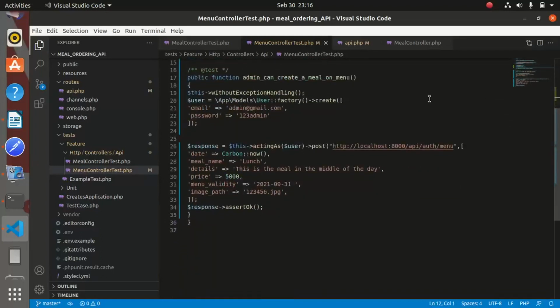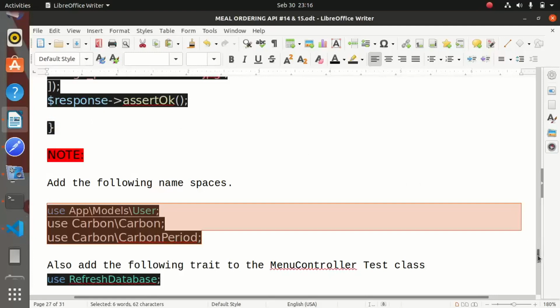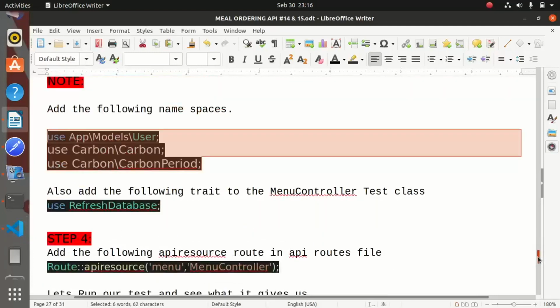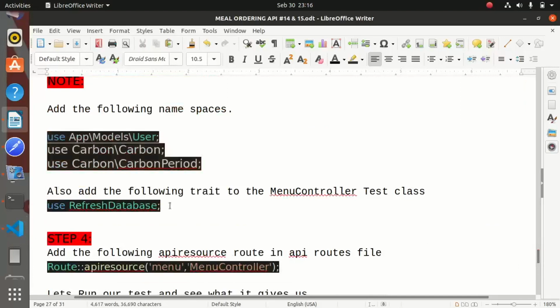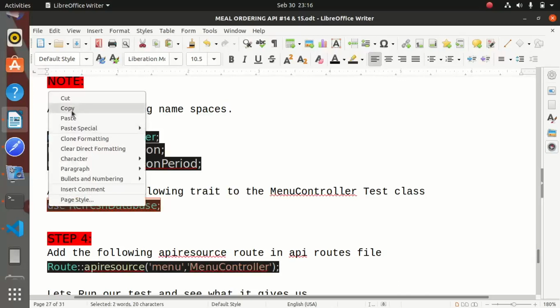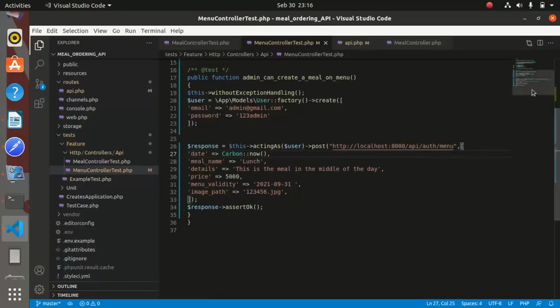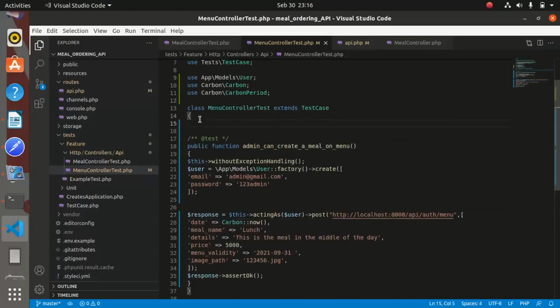So just go ahead and add these namespaces into your test file. And after that, as you are seeing the date, I am calling Carbon, and from Carbon we are getting the date, the date now. This one we also get the timestamp alongside the date. So from there, you go ahead and implement the use RefreshDatabase trait inside our test class. So just get that command and you put it just below the opening brace of your menu controller test.